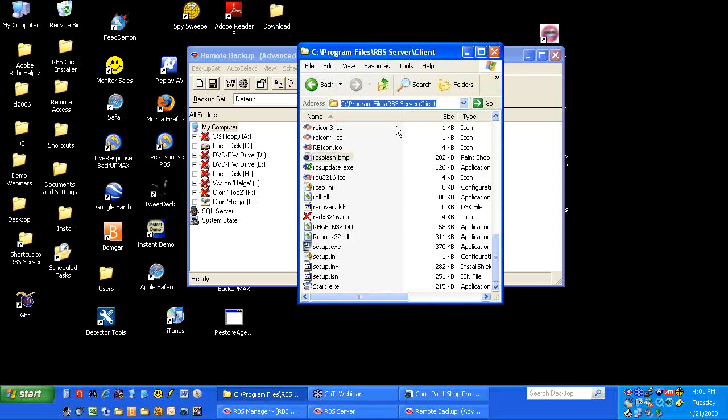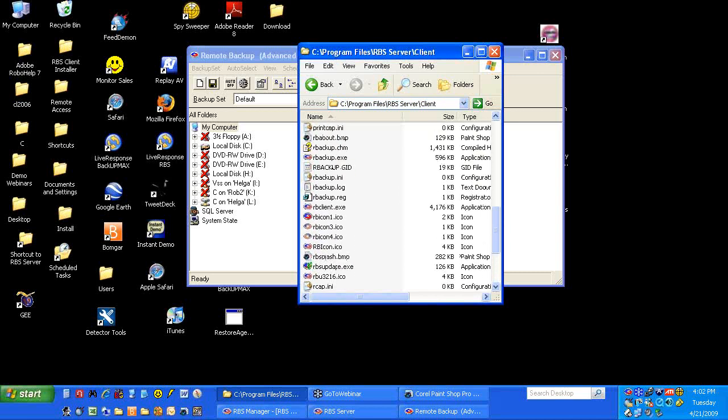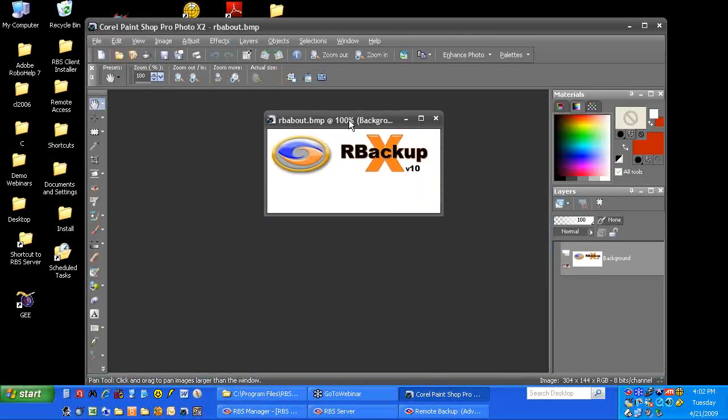So here's the typical place. Usually this RBS server is installed in the Program Files RBS Server folder, and then inside there is a client folder, and in the client folder are all of these files, some of which are modifiable and some of them aren't. That is the splash screen. That's modifiable. I'll show you the about screen. The about screen comes up when you click Help and About. You'll want to put your phone number here, your own graphic, your own logo.